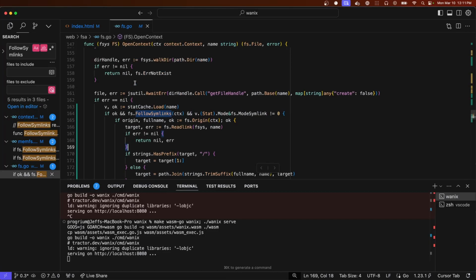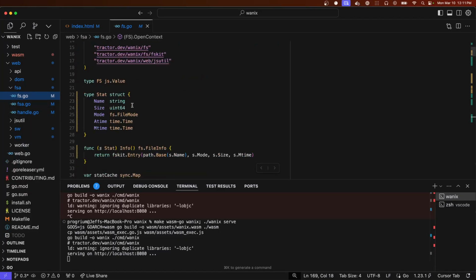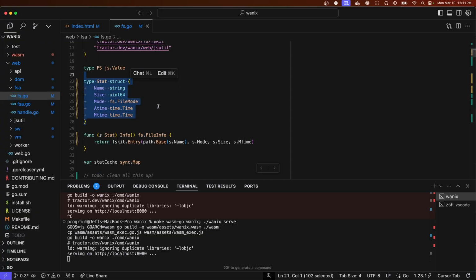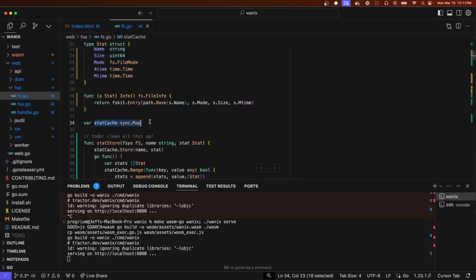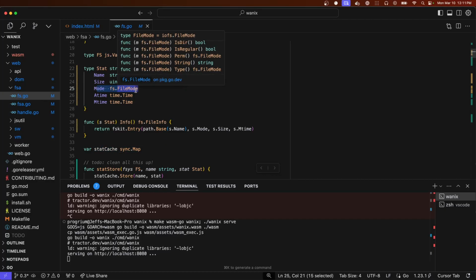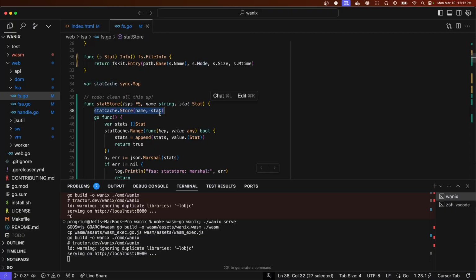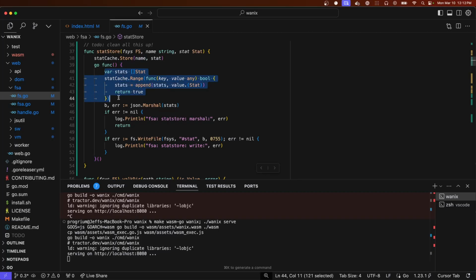I ended up having to create kind of my own stat, and then an in-memory map that keeps track of the metadata for any of the files that are opened. So if I change the file mode, instead of using the FSA API, it will go into this stat cache map, look up the file name, and then get the stat, and then set the mode. And then it's going to do that, and then also go through that stat cache map, serialize it to JSON, and write it to a hidden stat file at the root of FSA.